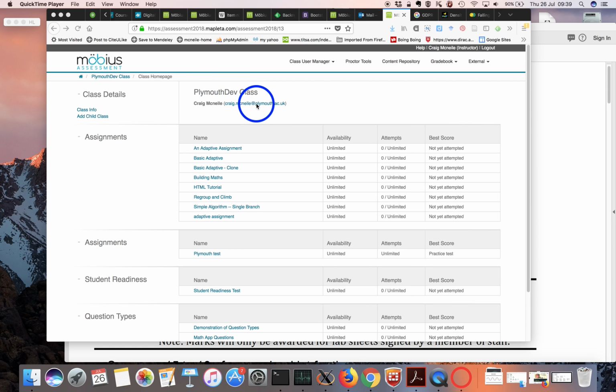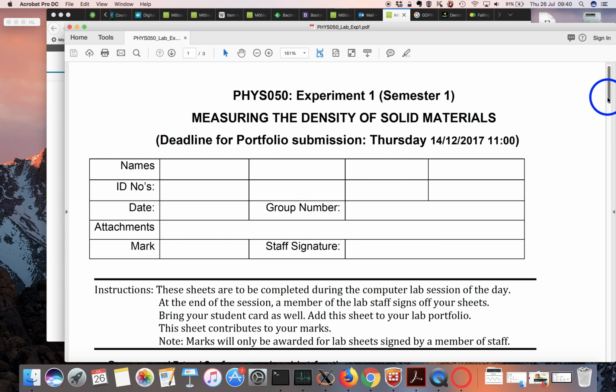I already had a reasonable amount of experience with Maple TA, so the first day was just interesting to see what other people have done. One of the things I wanted to look at was to see if we could convert some of the experimental lab sheets into Maple TA, because if we look at one of these lab sheets, this is one of the experimental labs.